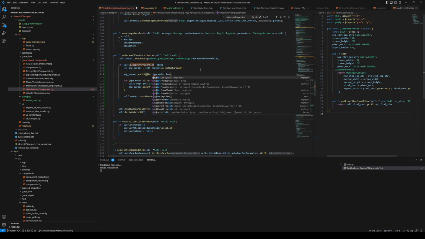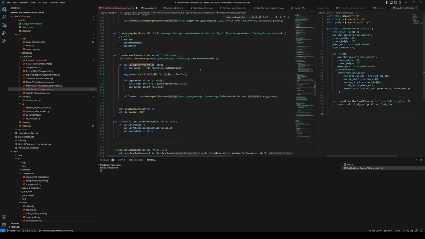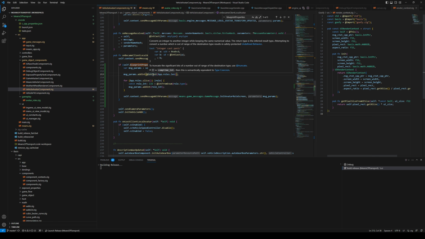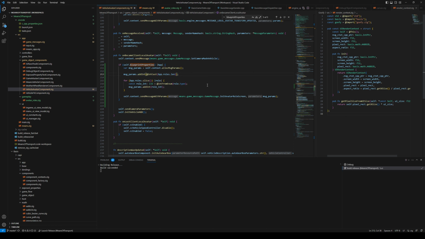The casting was redone, was it int cast maybe? I think so. Casting was redone quite recently in Zig, and I'm not all that familiar with the new way of casting things, but I think this is what they want us to do. Convert an integer to another integer while keeping the same numerical value. The return type is the inferred result type. Well, it should be inferred because this expects an i32, so that should be fine.